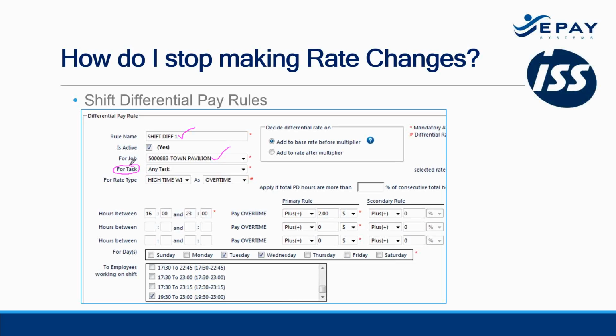Right now if I were to do a rule that revolves around a pay rate, and I set this up for any task, that means it doesn't matter if they clock in as custodian, as a guard, or as an engineer. If they clock into this particular job, they're going to be eligible for this rule. Because there are other components down below that are going to trigger it off, but right now that means for any task.